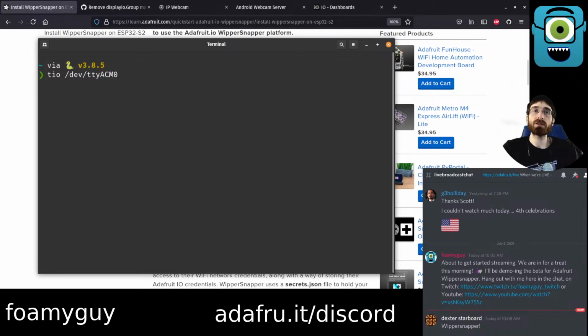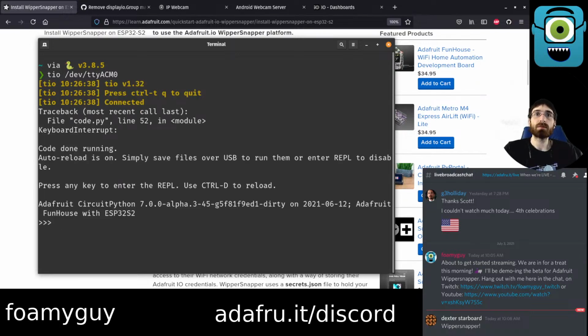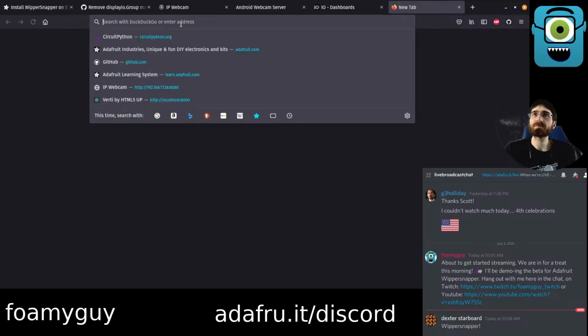So I'm going to connect to the serial port here. Is that all I need? Yeah, I think so. And we'll go to the REPL. What we have right now is a version of 7.0.0 Alpha 3. However, I do notice this one says dirty, so I'm guessing I built this for some reason, maybe testing a PR or something like that.